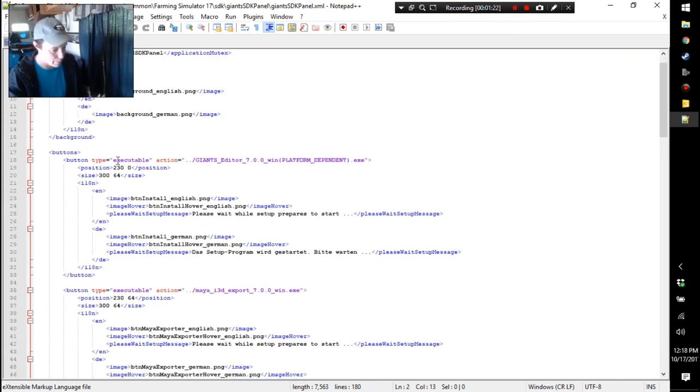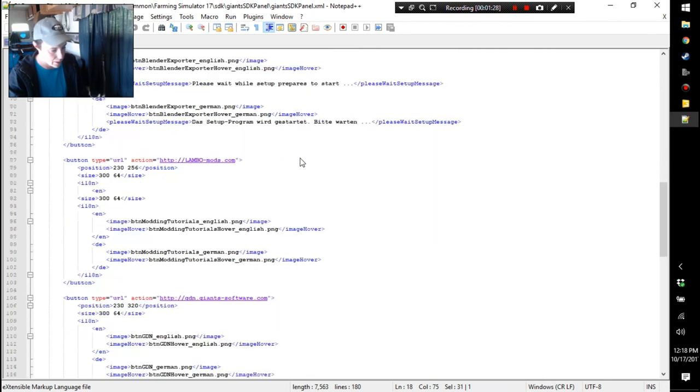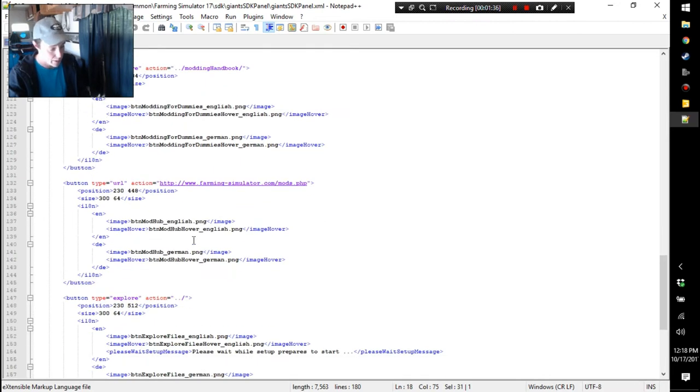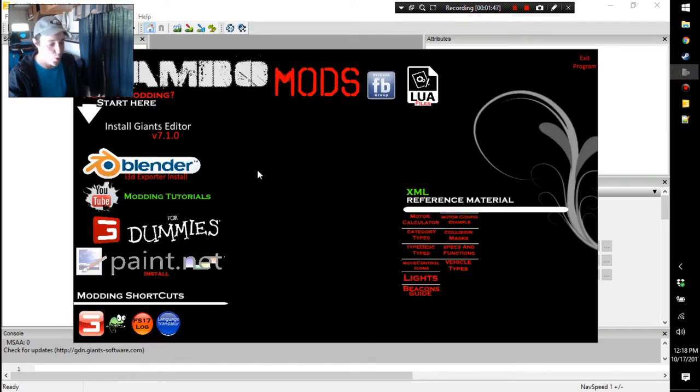But right here, see button type executable. It starts running the actual Giant Editor. And then here you go. You got Modding for Dummies handbook. It'll actually open up that PDF. This link will take you to Farming Simulator Mod Hub. Well, you can go through and edit that, and essentially what you do is you create your own, you can make your own little modding companion, is what I'm calling mine. This is just for me.